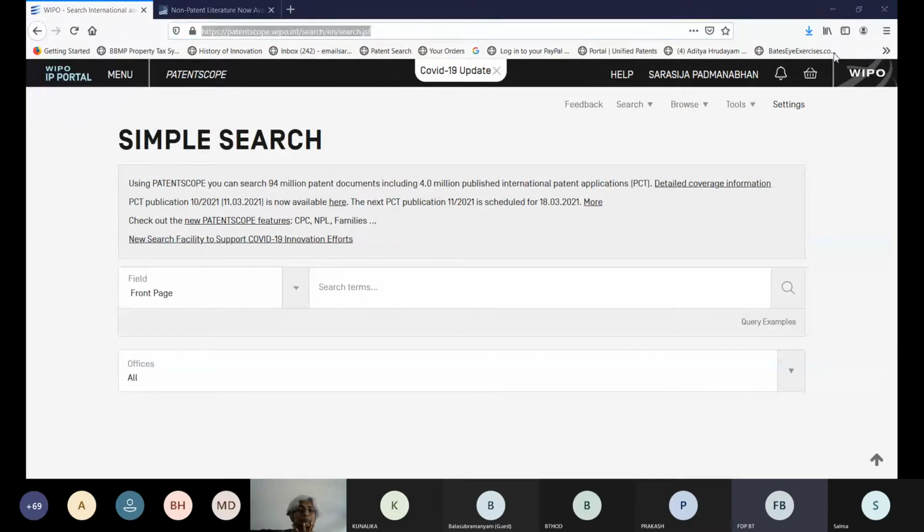Now, in this, what I want you to do, because I am already logged in, here where it says Sarasija Padmanabhan, it would be saying login for you.